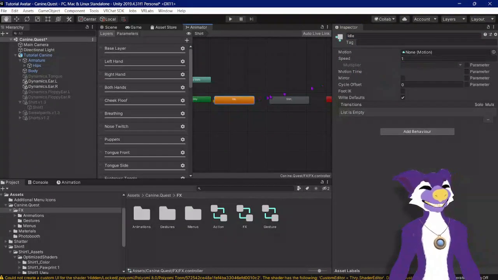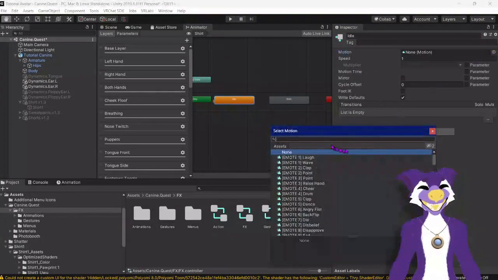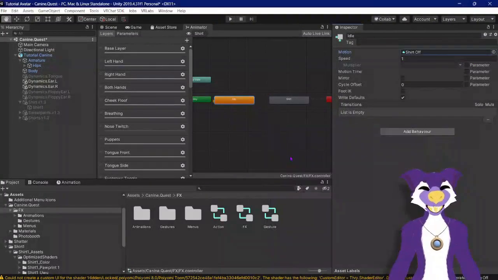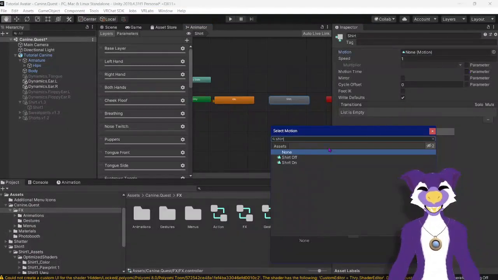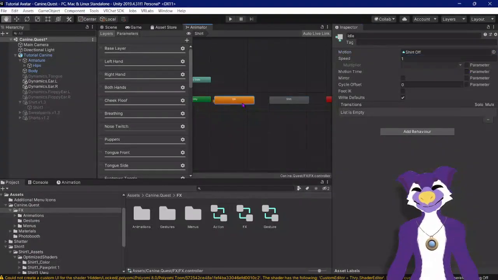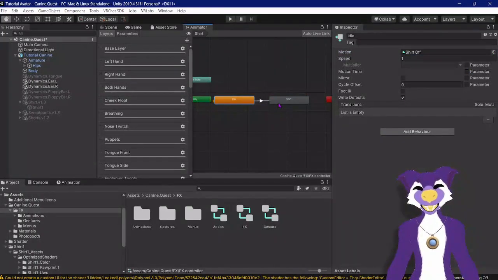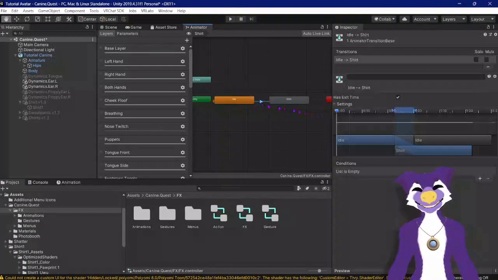Now, for motion, you go to idle. This is the off state. So if you search for your animation here, you can set it to shirt off, and then the other state, you'll do shirt on. Now, right click on idle and make transition. You're going to want to drag it over to shirt and click on it.